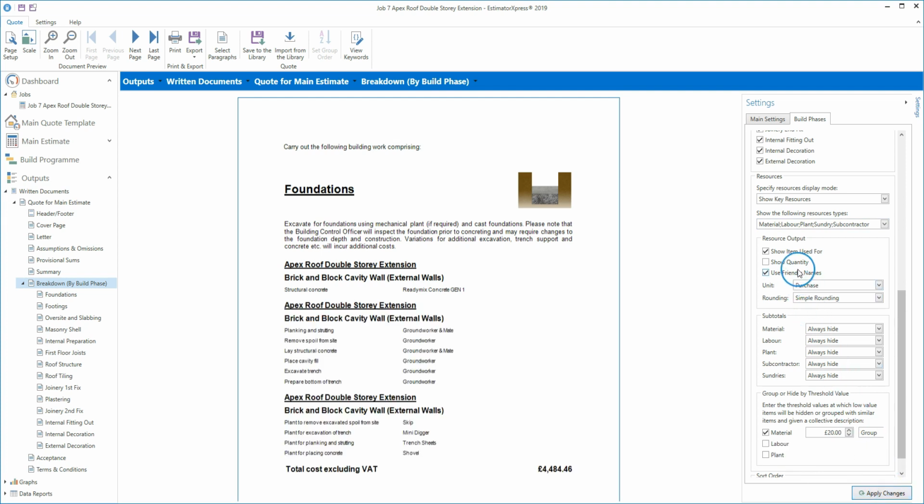You can also decide whether to show resource quantities. This provides quite a detailed quote. There's also an option to use friendly names. These are generic product descriptions which are more meaningful to the layman. You can decide whether you want to show subtotals for each type of resource.